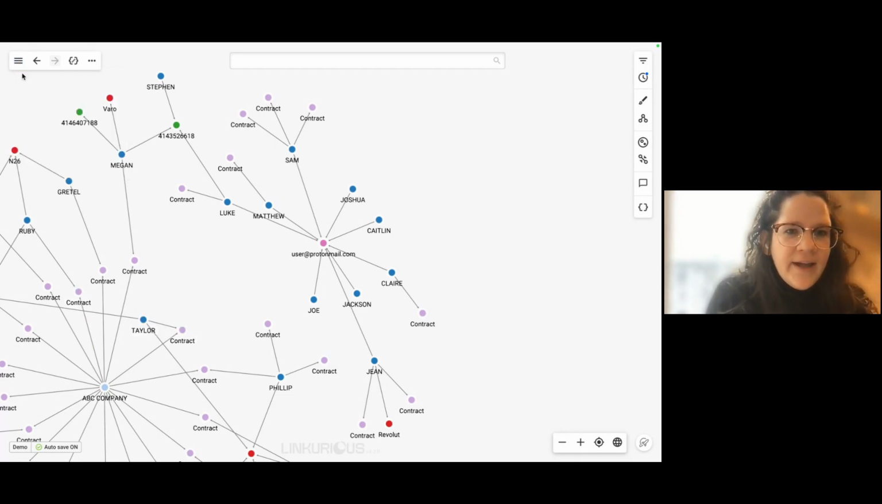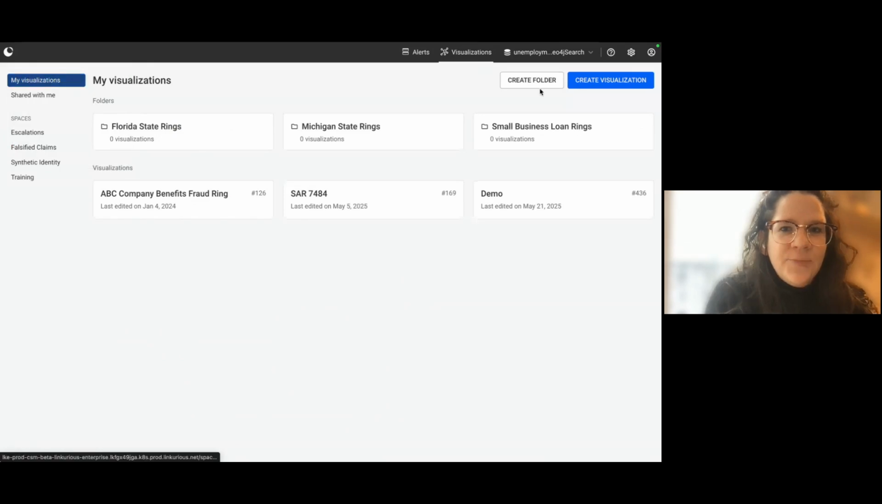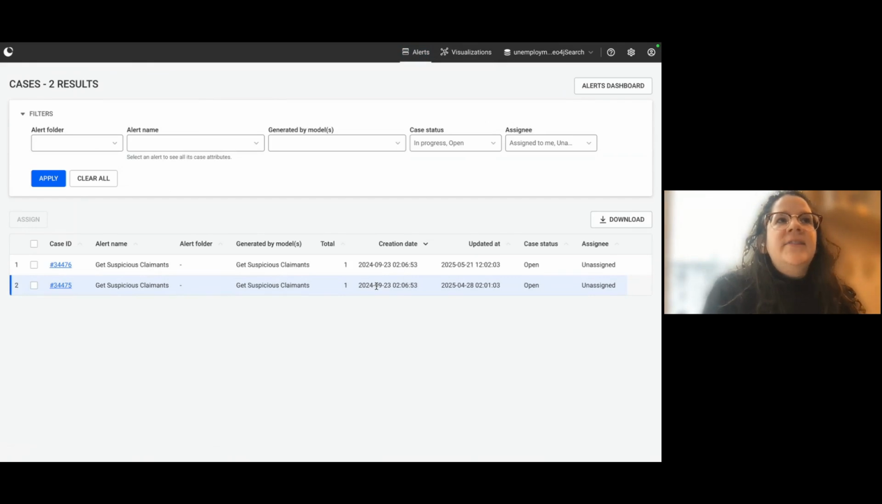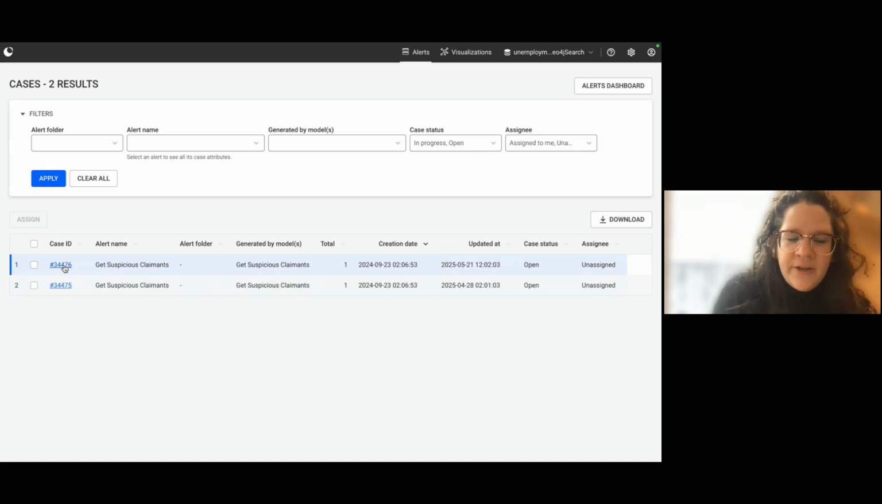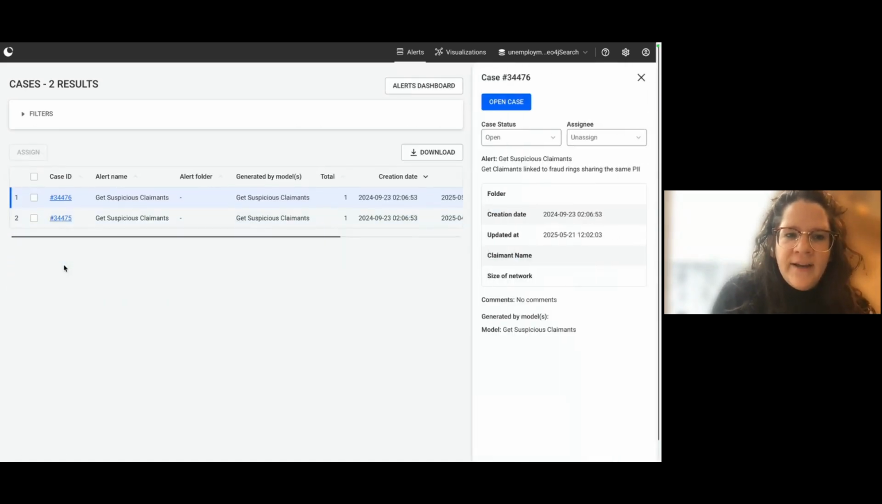So if I go ahead and go back to my dashboard, I can click on alerts. And here I have taken that query of show me people sharing the PII, but I have asked Linkurious Enterprise to run this query every 5 minutes so that whenever there is a match for this fraud pattern where people are signing up and they're sharing the same email, I'm going to get a notification. It's going to go ahead and generate this case. From here, I can go ahead and open the case.